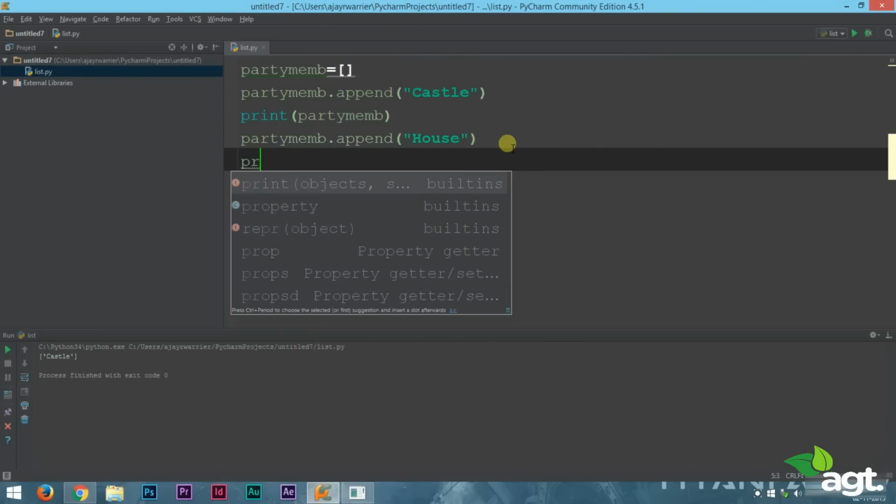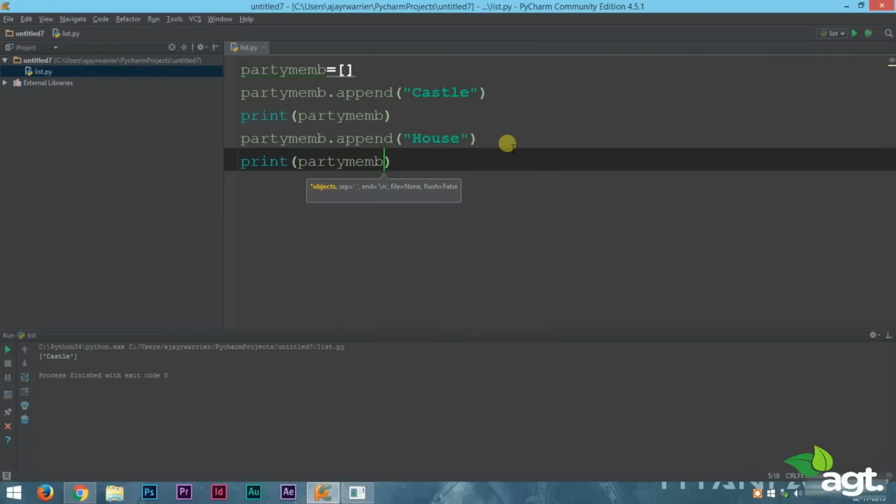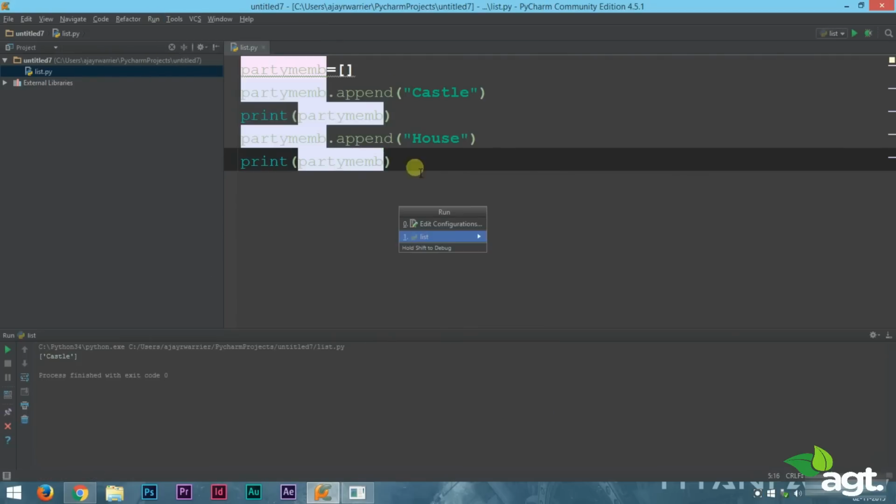And we'll print it again to see what happens. Now let's run this. First we had an empty list, then we added castle to it, and then we added house to it. Append is used to add a new element into our list. So we added two elements into our list using the append keyword. I guess the usage of append is clear to you.